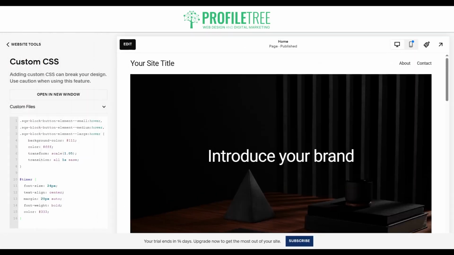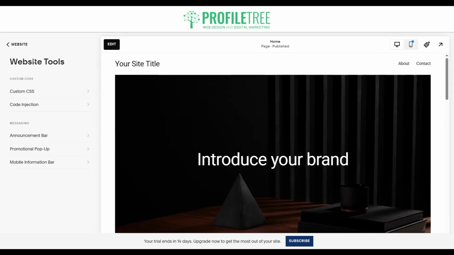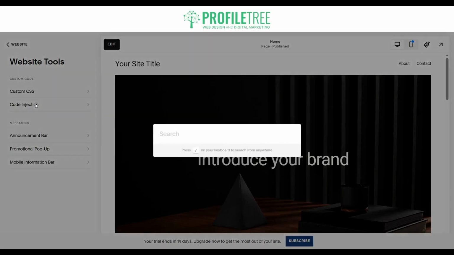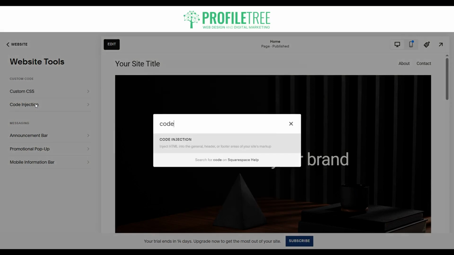So moving on to our next one, which is code injection. Now, with code injection, again, the way you would be able to find this is through website tools, which you'll see here. Again, if you're struggling, just hit the / and then just search up code injection itself. Now you can see there, inject HTML into the general header or footer areas of your site's markup.